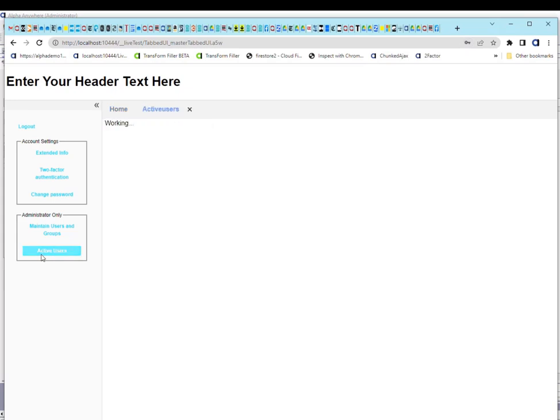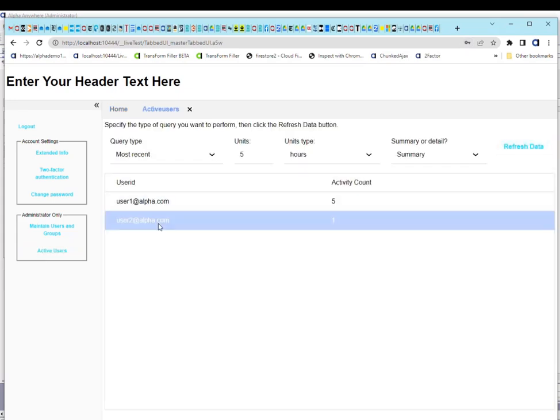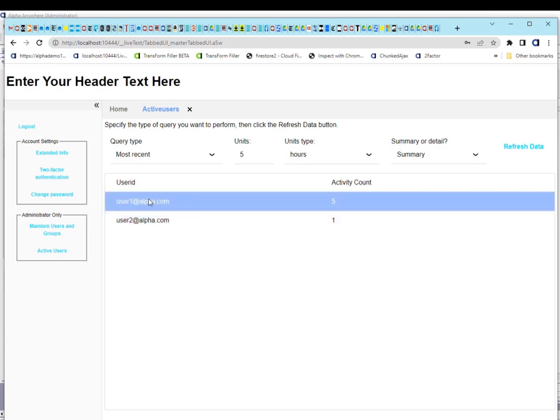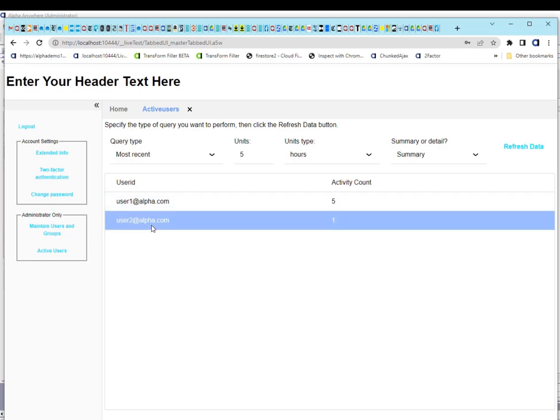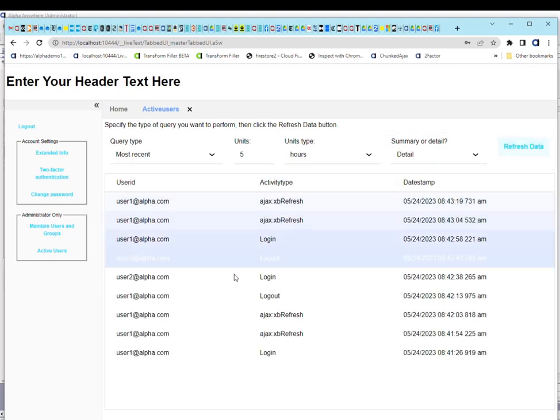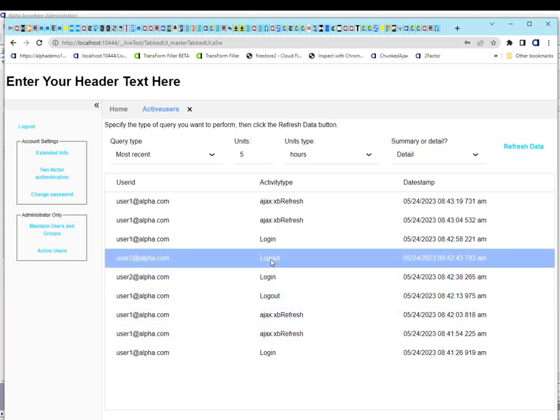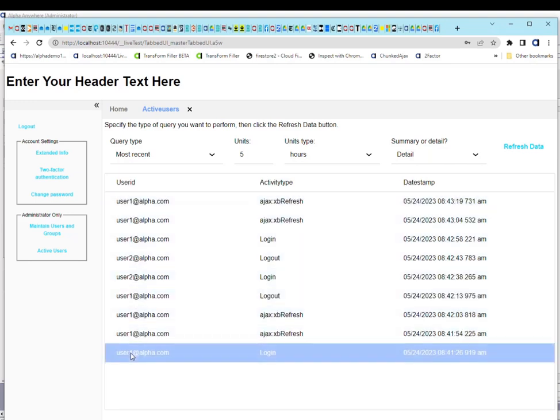And now when we click on the active users and we refresh this, we see that user 1 has logged in, has now 5 items in his activity count, and user 2 has 1 record in their activity count. So if we go and look at the detail view there, we'll see that user 2 did a login, and he also did a log out over there, but we don't count logouts as activity. And there's all user 1's data.